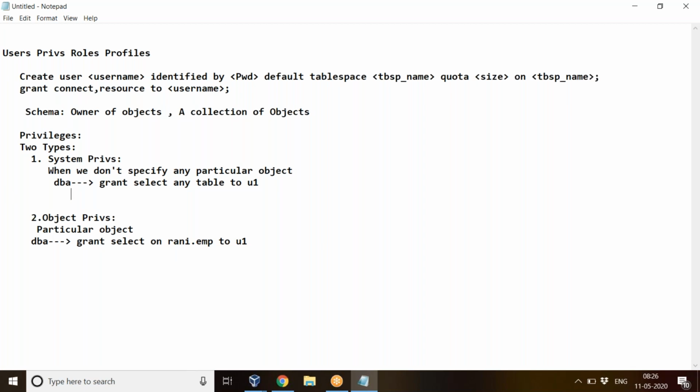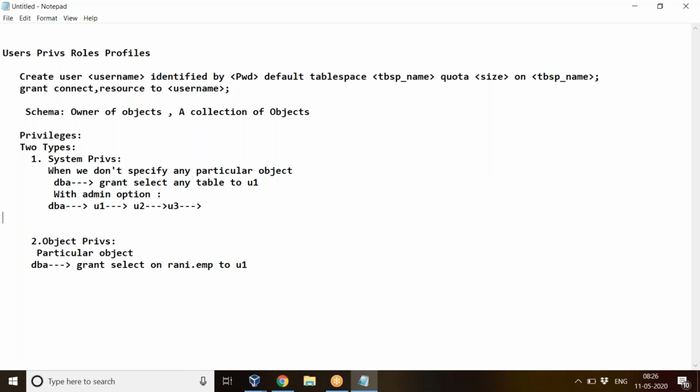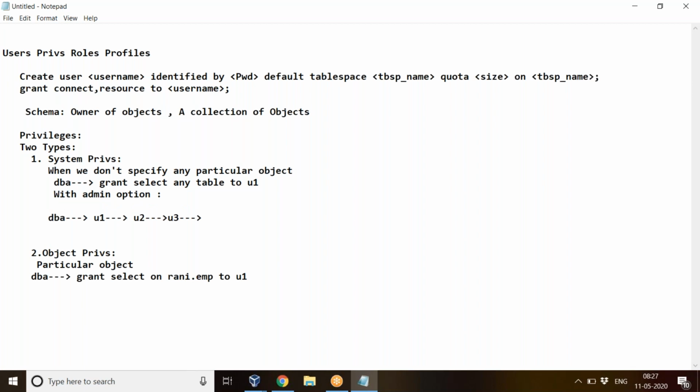So system privs, we have one more option called with admin option. Okay, with admin option means what? See, DBA is giving one privilege like this. Okay, grant select any table to U1. To U1 he is giving. So U1 can give that option to U2. Okay, U2 can give that option to U3 and so on. Like this it will go. Okay, so even if the DBA is revoking it back, it will get revoked only from U1. It won't get revoked back from the other users, other inherited users.